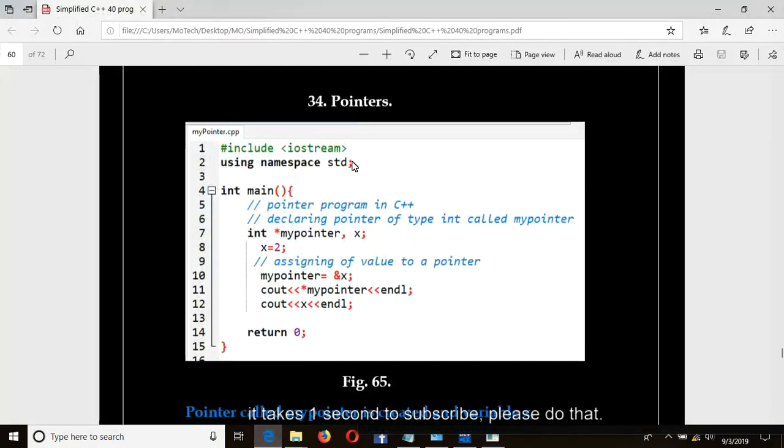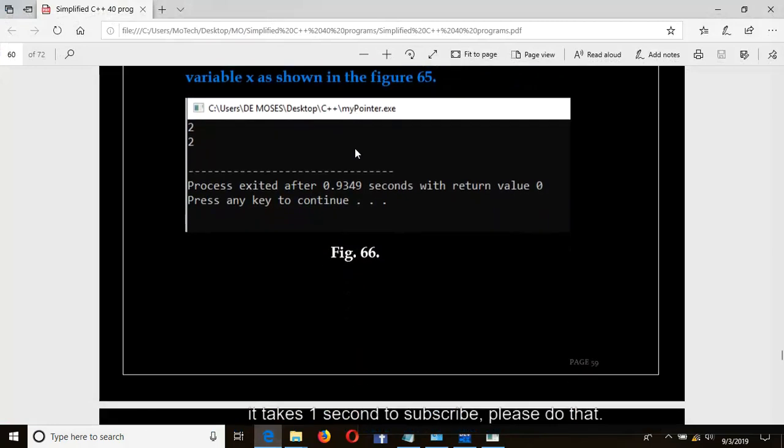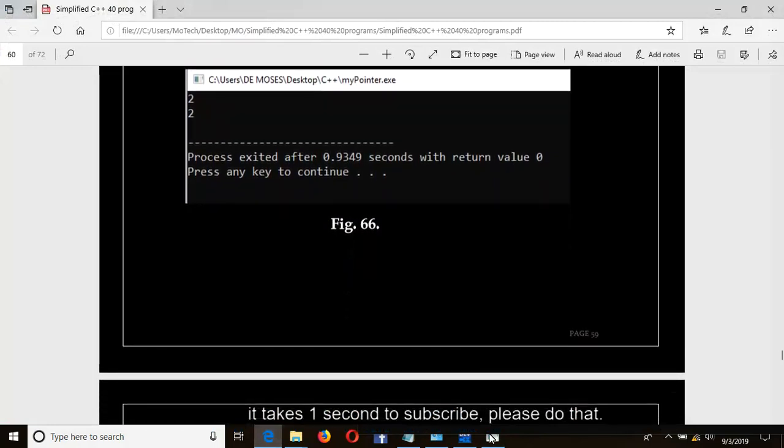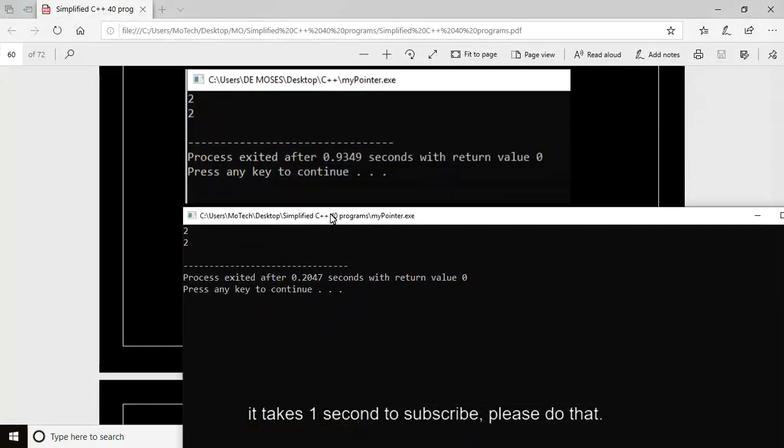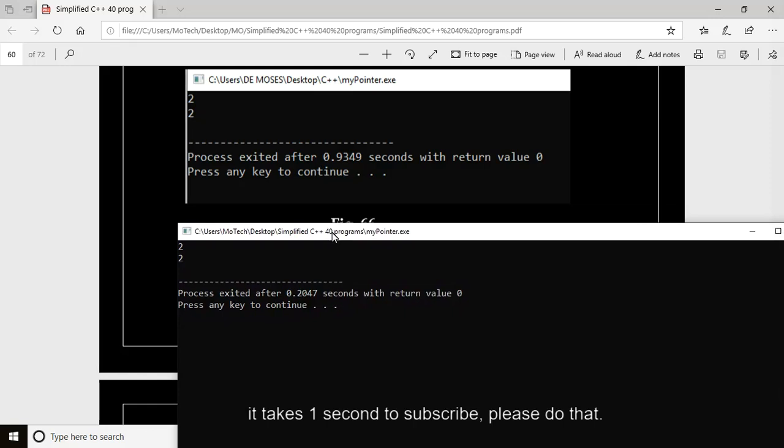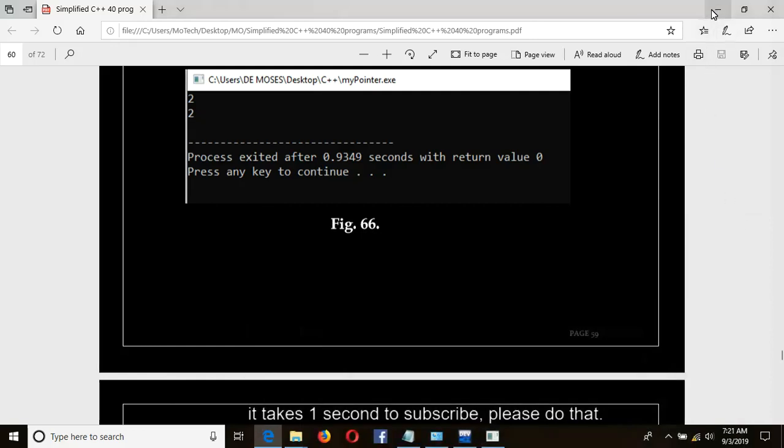So let's compare the output from the console to the output of our book to see how right we are. If you can see, good, the output from our book in figure 66 is the same as the output from our console. That is how a pointer works.